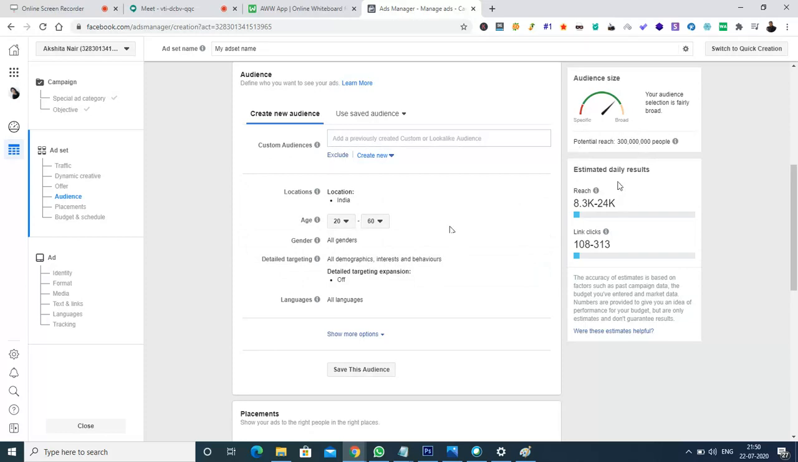Whatever changes I have made here in the audience segment, I can see on the right-hand side in the audience size section: the total potential reach in that particular location, the possible reach I can make each day, and the possible clicks I can receive from the campaign that I'm going to run. Okay, all right. Now I have the option for choosing the gender. I can choose whether it is male, female, or both.